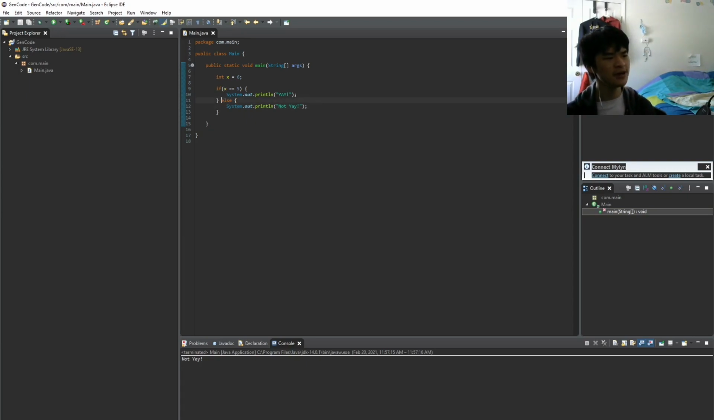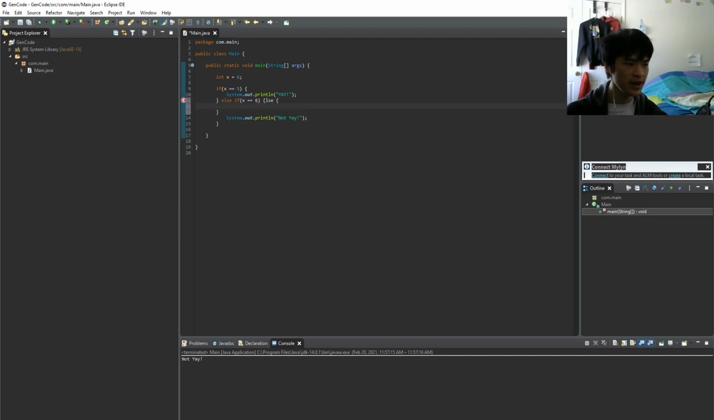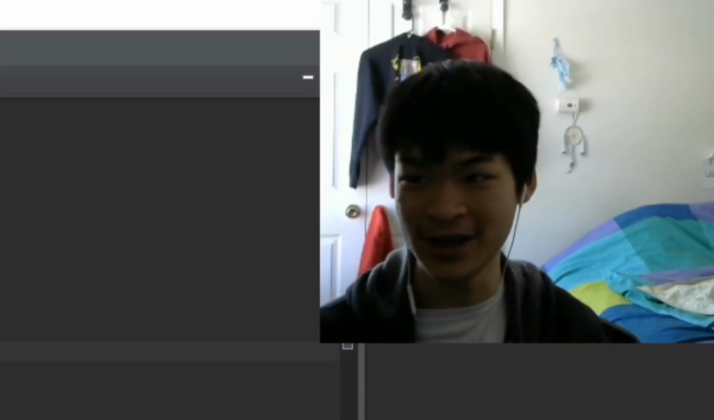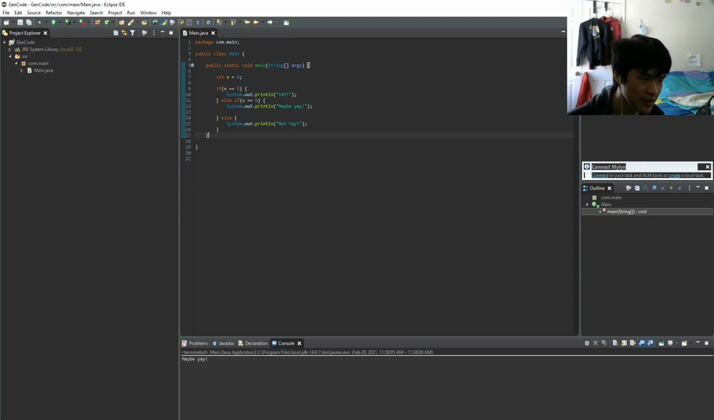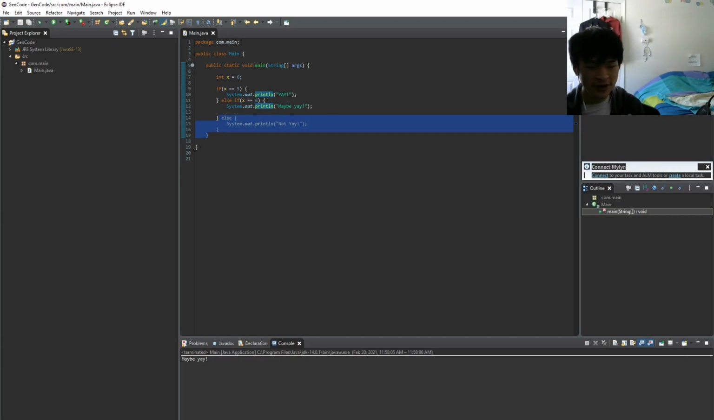Now, if I made an else if statement, saying else if x equals 6, then, oh goodness. Well, first of all, there would be a lot of coding errors. Alright, so if we run this, we get yay, because x is equal to 6, but it's not equal to 5. So it's not equal to 5, then it checks if it's equal to 6. And then if it's not equal to 5 or 6, then it goes to the else statement. So that's basically the gist of an if statement.